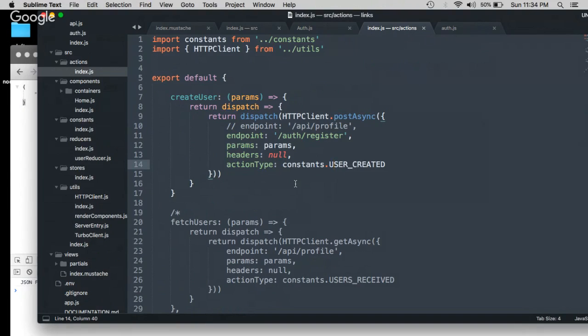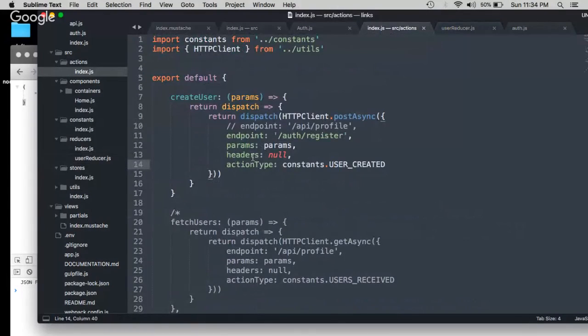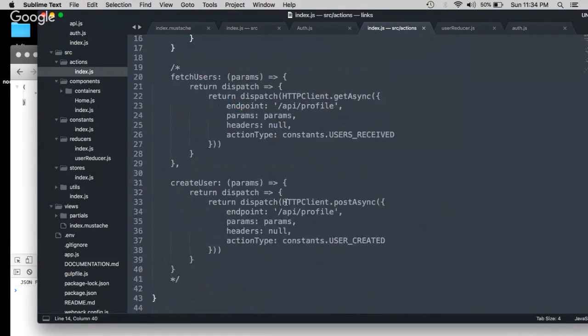Okay, so then the entire body is going to go into the reducer callback. So the action.data. So let's see here how we set this up. HTTP post async. All right, so let's just try it and see what happens.